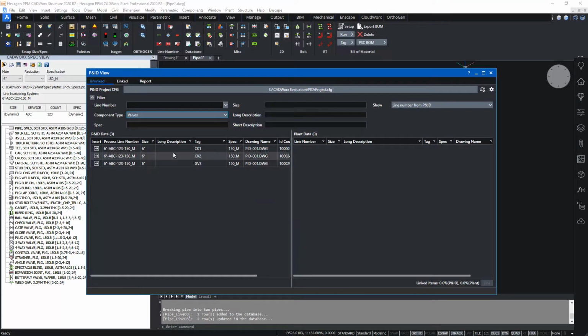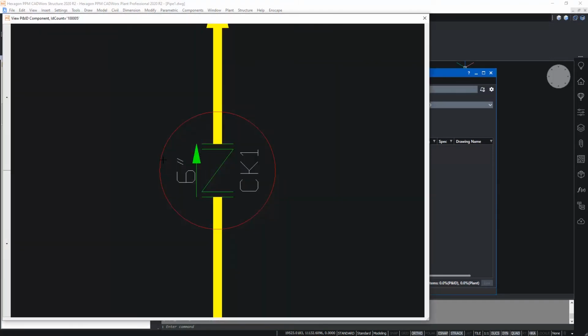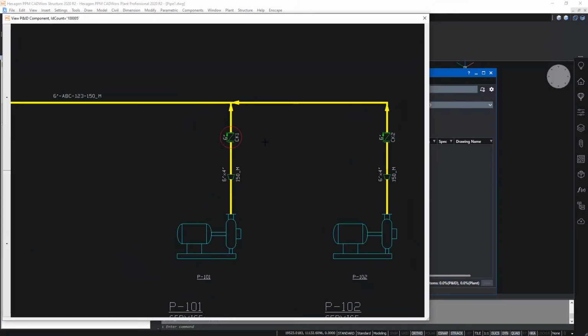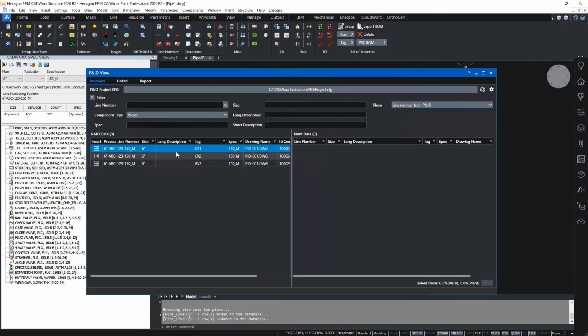So I see 3 valves, 2 check valves, check valve 1 and 2, and the gate valve GV3. I can insert these in the model, but what I could also do is view the P&ID drawing to check that I'm inserting the correct check valve. So CK1 goes here and CK2 on the other one, on the other pump discharge line. So I know where CK1 should go.